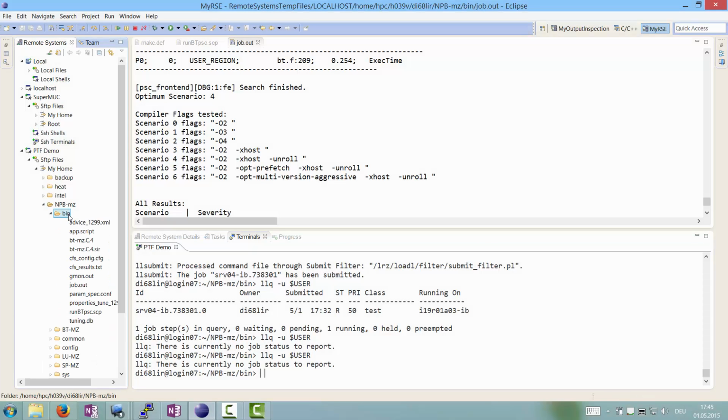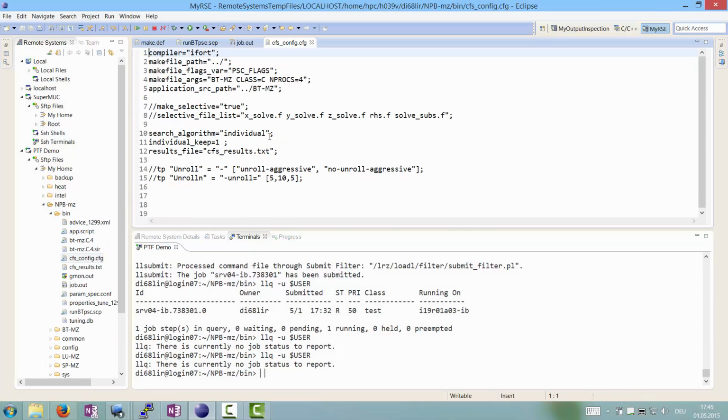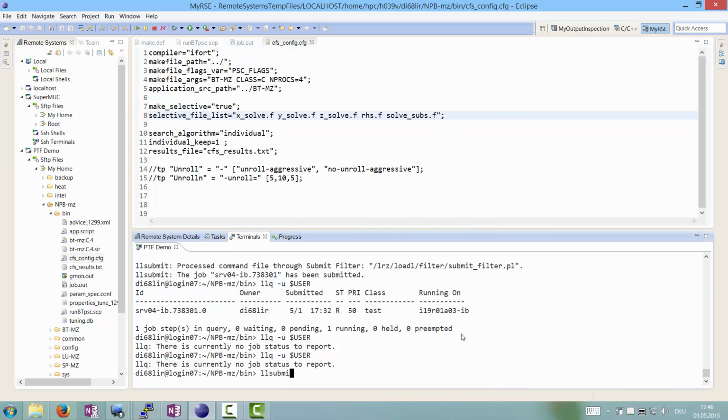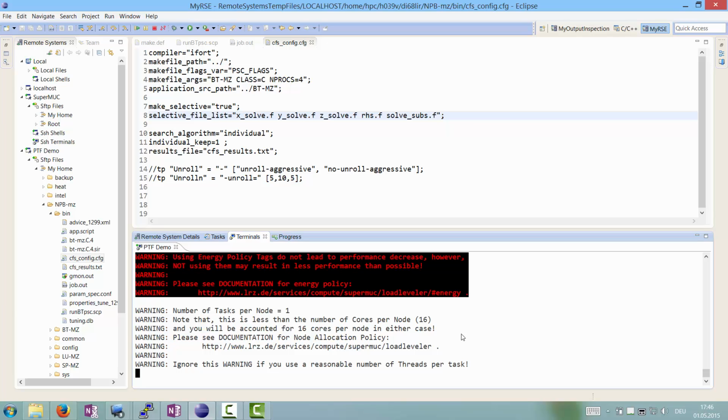Now we switch on selective make in the CFS configuration file. The selective file list variable specifies the files that will be recompiled. We submit and run the job again.